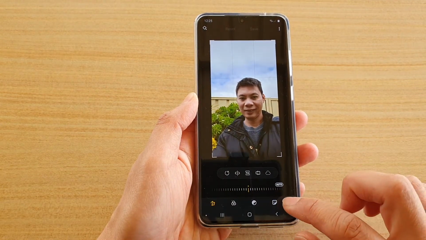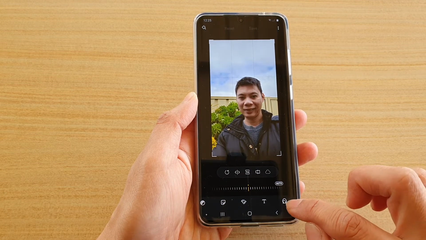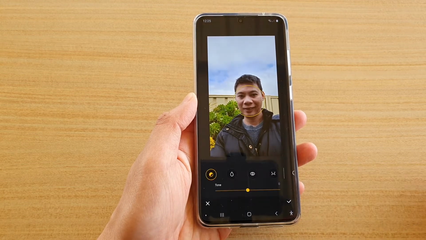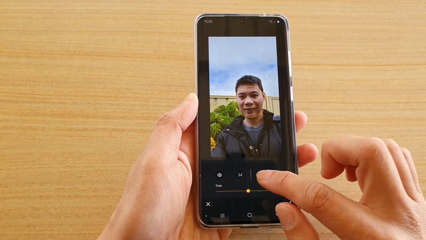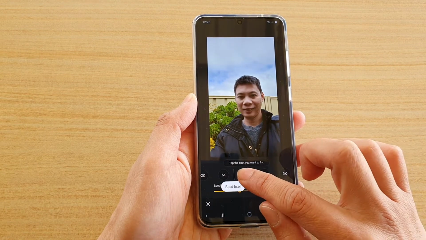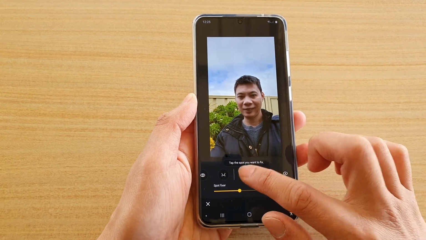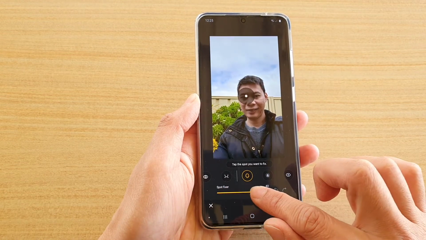Next, we're going to go across down here, and on the toolbar tap on the portrait icon. Next, swipe across and then tap on the spot fixer icon. So you tap on the spot fixer icon, and then you can also change the size of the tool.